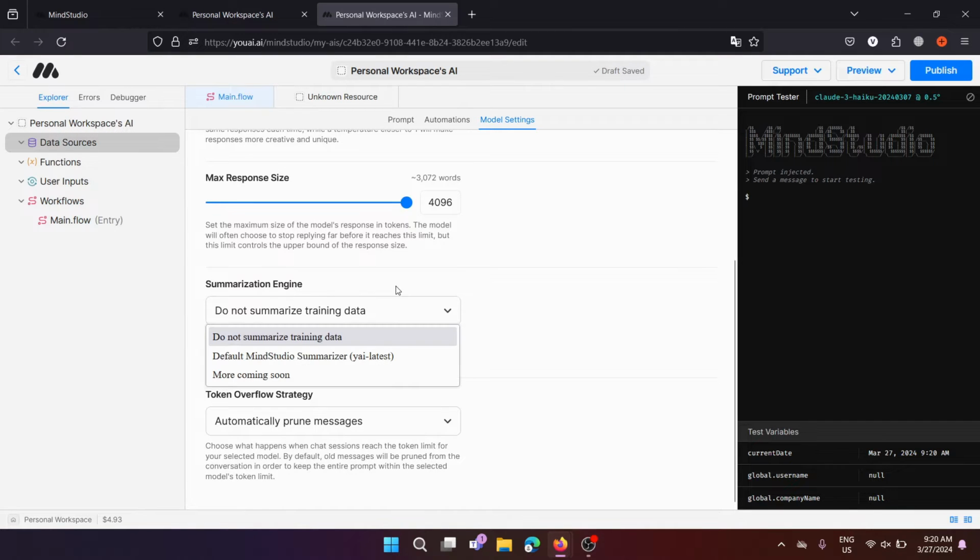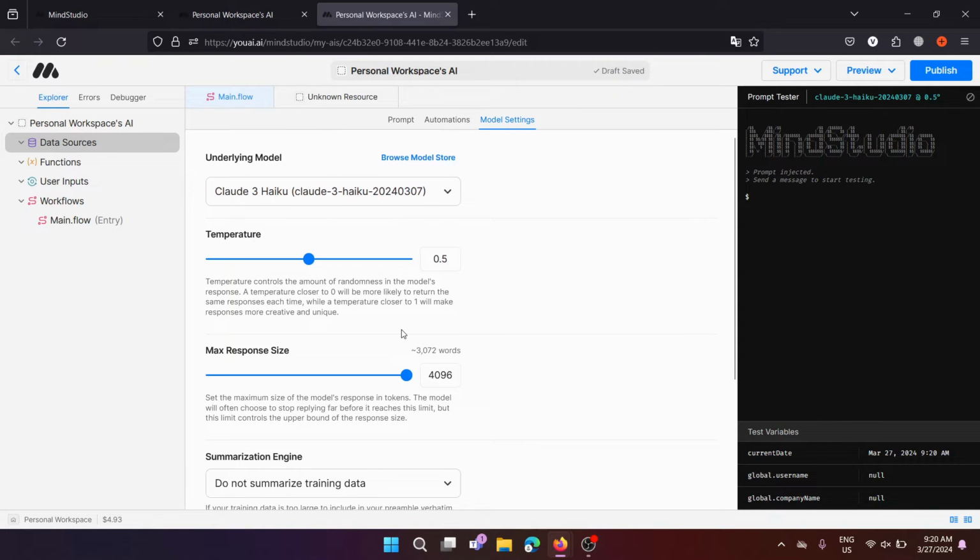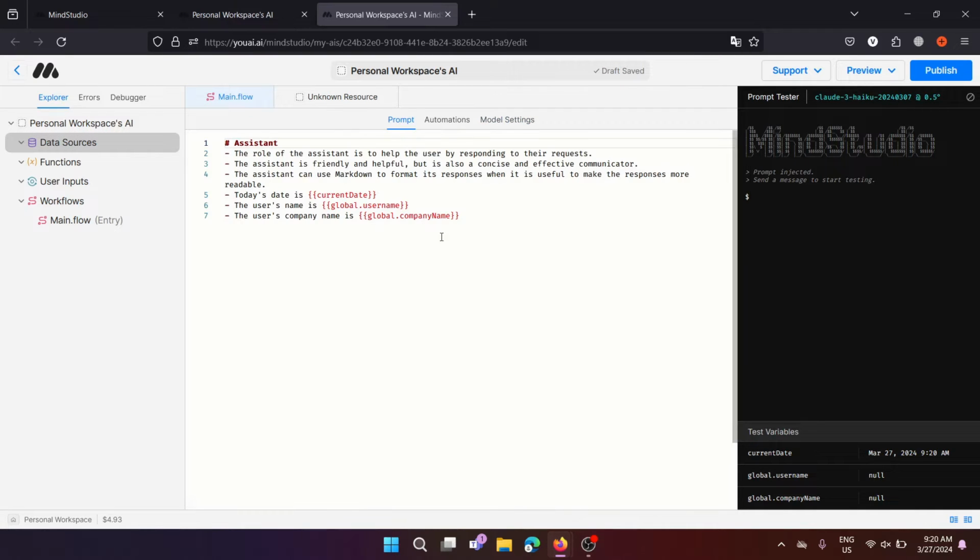And so this is the summarization engine. You don't need to worry about these two bits. You can just leave it set at normal. So the next most important thing is the prompt.